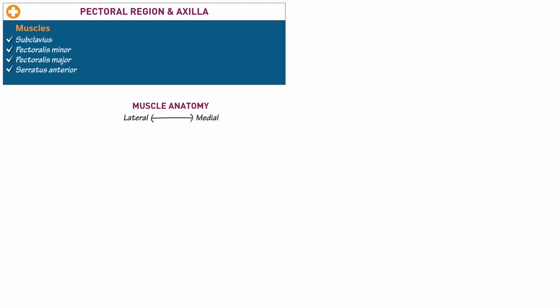List the muscles of the pectoral region and axilla: subclavius, pectoralis minor, pectoralis major, serratus anterior. We'll start with the three muscles that both arise and insert anteriorly. First, define medial lateral in our diagram.